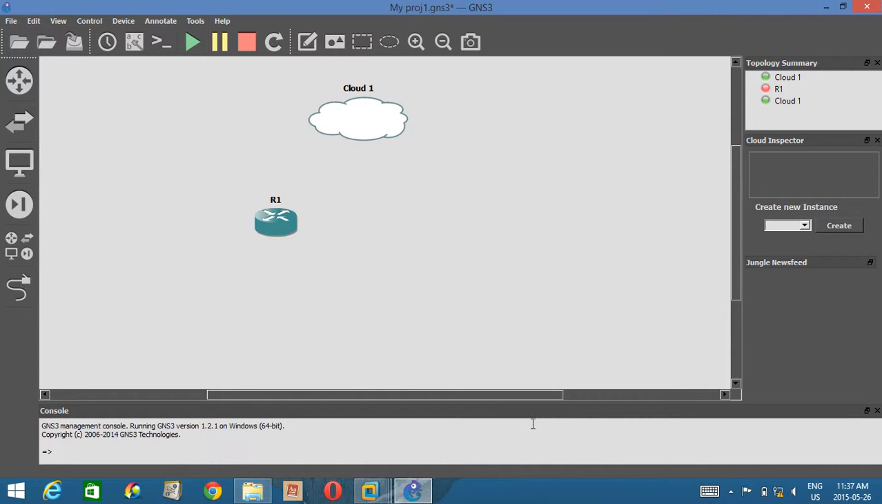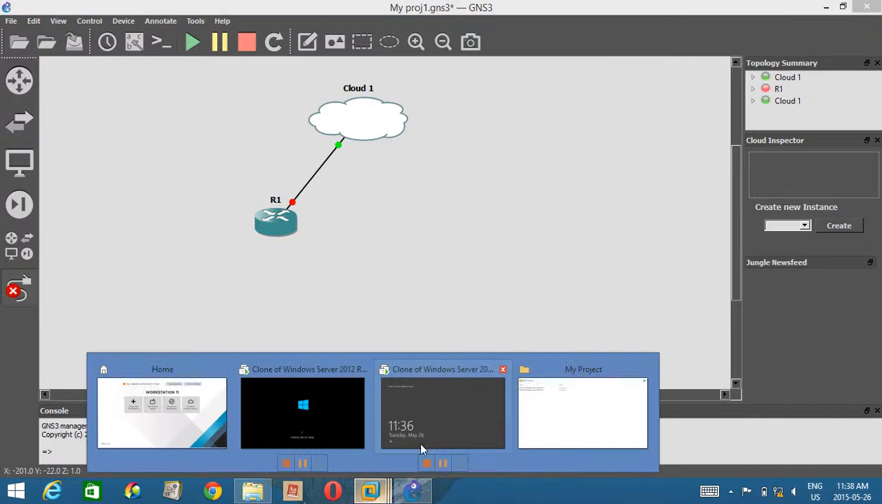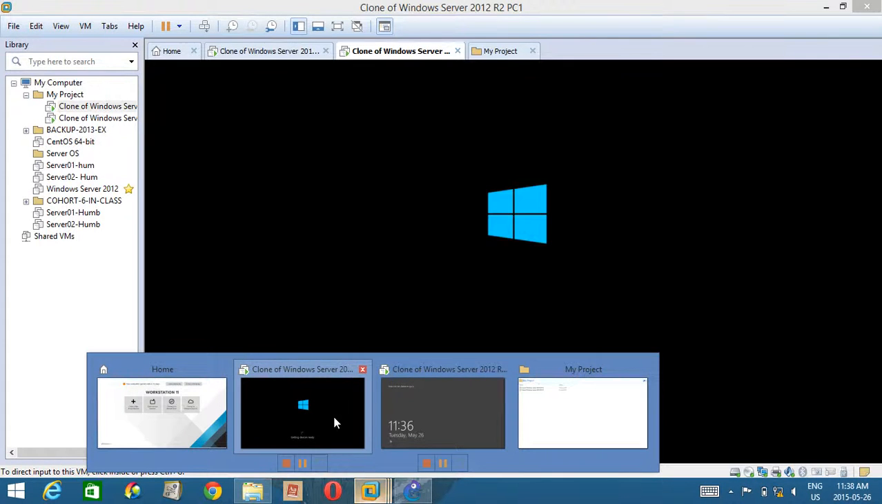Okay, for the first server, I select the VMnet number 1 and add it for the connection interface between cloud 1 and the router 1, and I selected the fast Ethernet 0 for this cloud. Okay. Let me enter the servers.